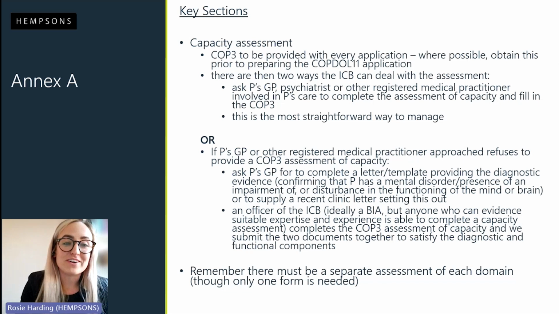And a final point on COP3 is, do remember that there must be a separate assessment of each domain on the COP3. So the form, since it was revised, I think it was last year, does now make clear that you need to have the separate decisions. So care and residence shouldn't be considered together. It should be one care, two residence. And if you're looking at the capacity to enter into a tenancy agreement, that should be assessed separately too. And that's all we've got on the COP3.